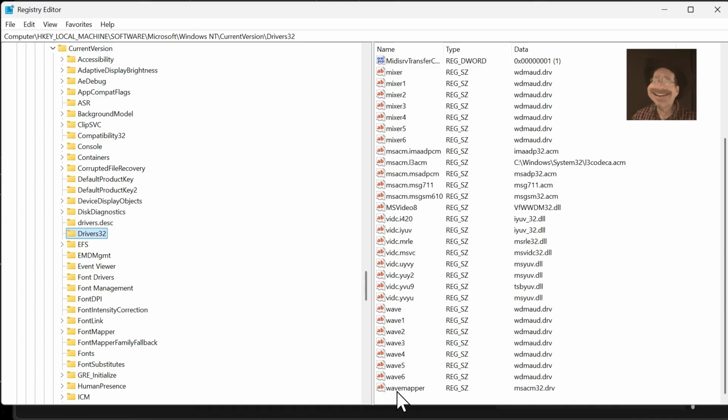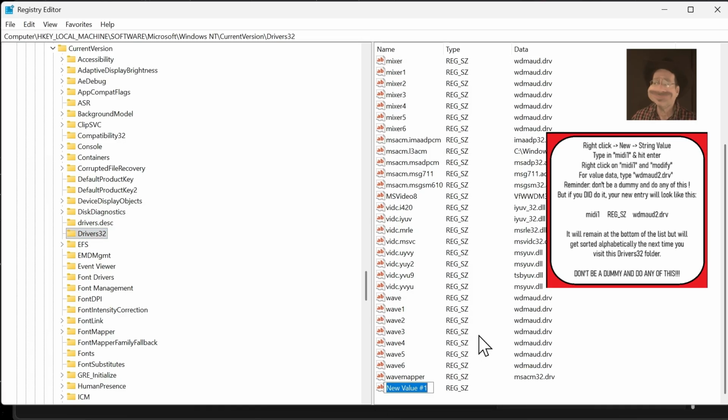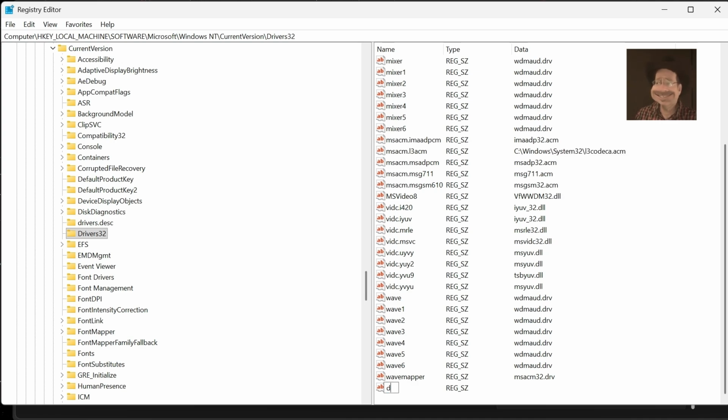Now, to add that variable, if it's not in yours, you go to the bottom off of all the other variables and right-click the mouse, and you say New String Value. Now, I'm going to type in a dummy, because I already added MIDI1. It's already there, so I'm going to pretend I'm doing it again, but dummy, just so you can see the process. Dummy MIDI1. Hit enter.